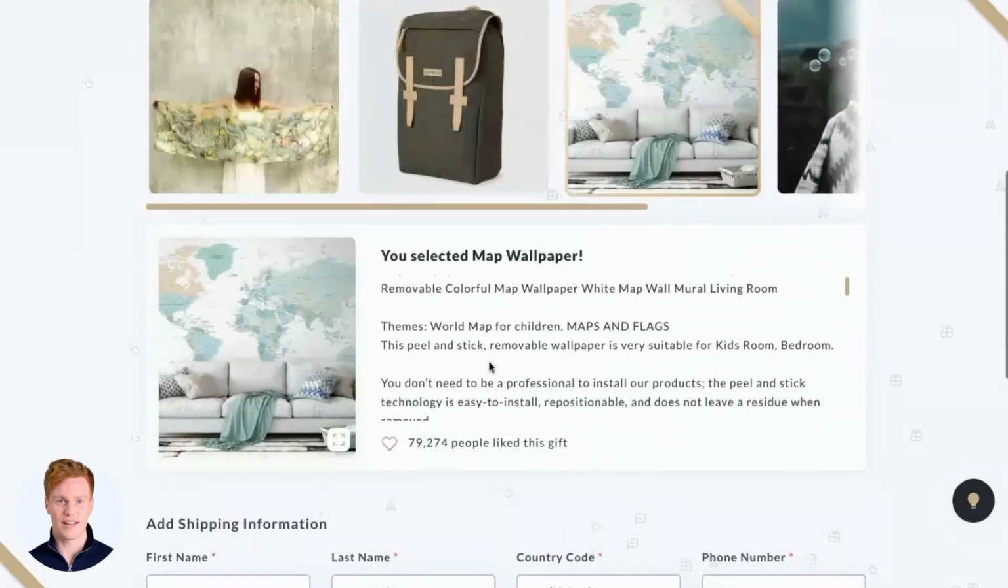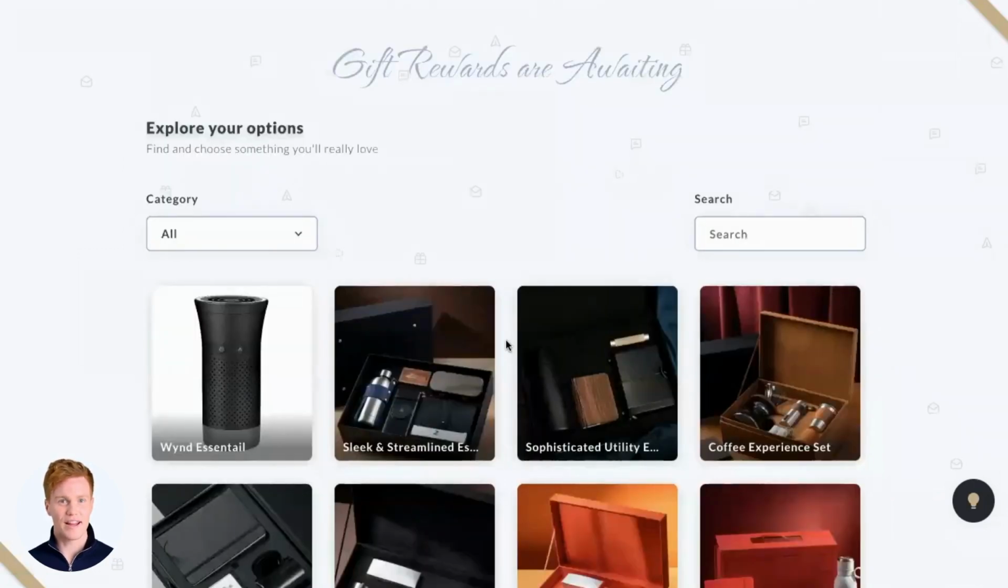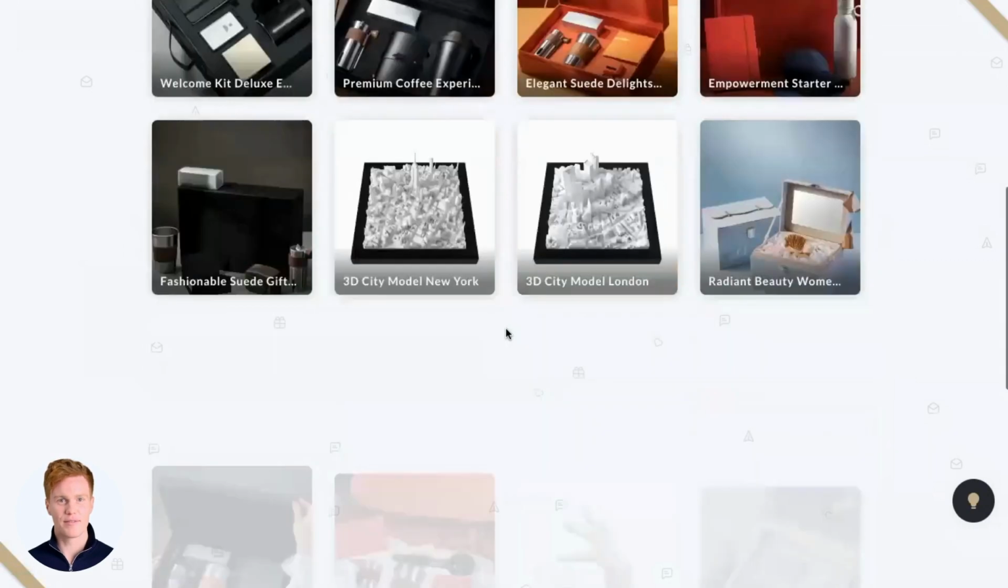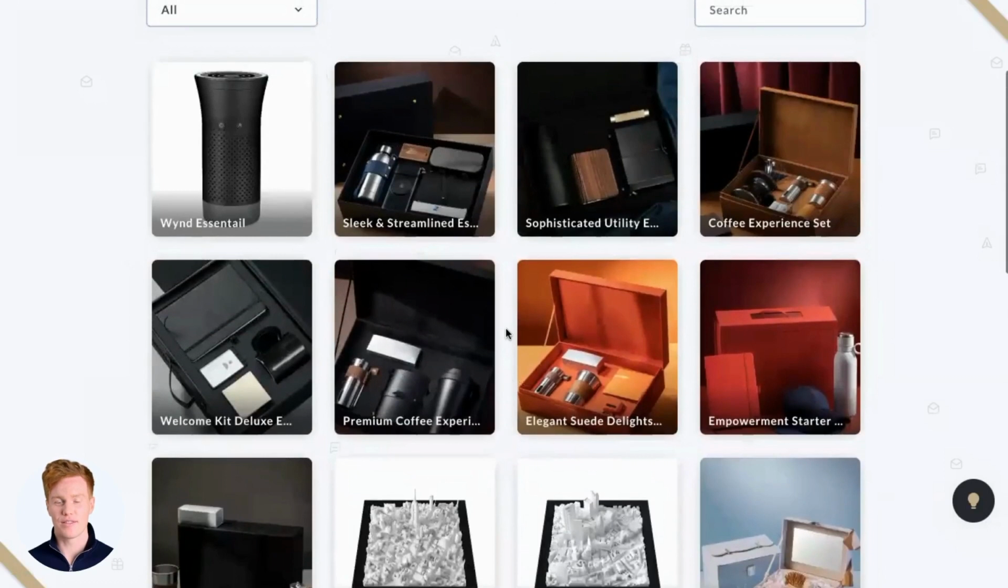If they don't like any of the proposed items, they can opt to donate their gift budget by clicking this button right here. It will take them to the Typeform where they can decide which charity to donate to. It is also possible for them to explore our marketplace, which is limited to their gift budget. They can click Explore More Options button and it will take them to the marketplace of gifts. They can choose any of those and proceed to fill out the delivery information.